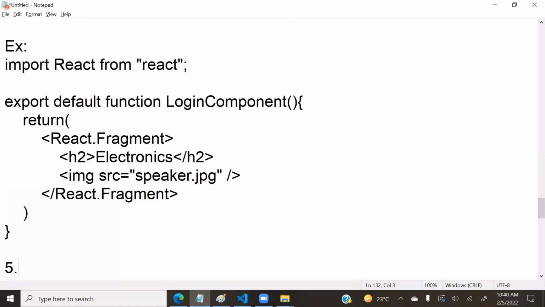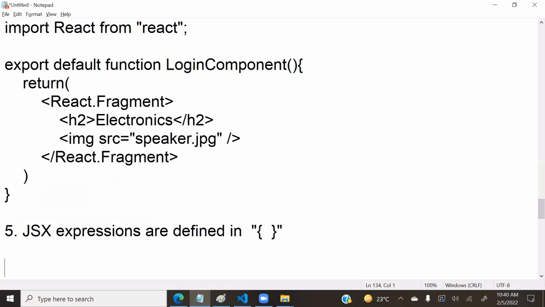Another important thing is JSX expressions. JSX expressions are defined in curly braces like this. Actually, JavaScript expressions are defined with dollar curly brace, but JSX expressions are defined in this curly brace. So here, one important thing is that binding becomes very easy now.